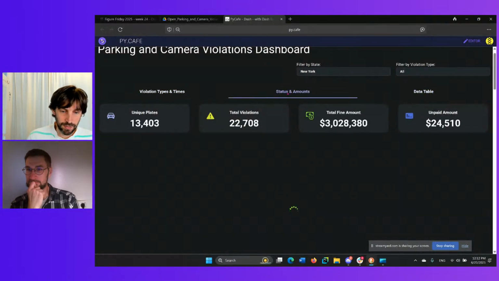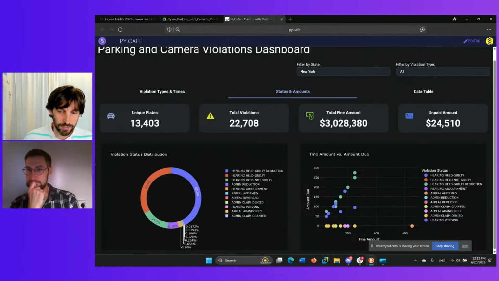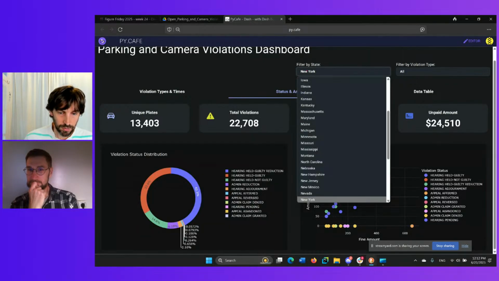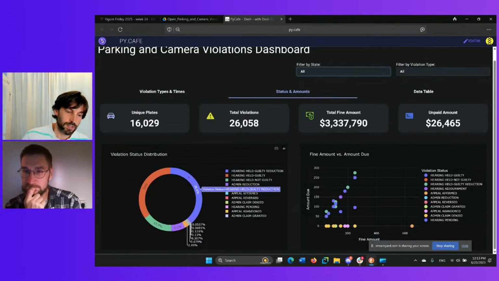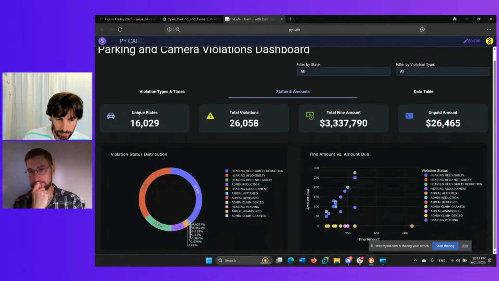And then we have state status and amounts as a second tab. Let's just do all for the drop down. And here too, we have a nice donut hole in this pie chart with the violation status distribution. We see that 36% come from hearing held guilty reduction, 35% from, I'm not sure what this means actually.